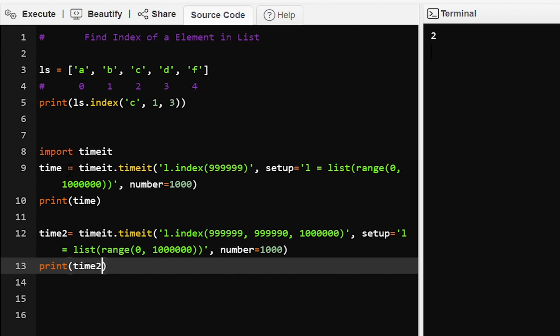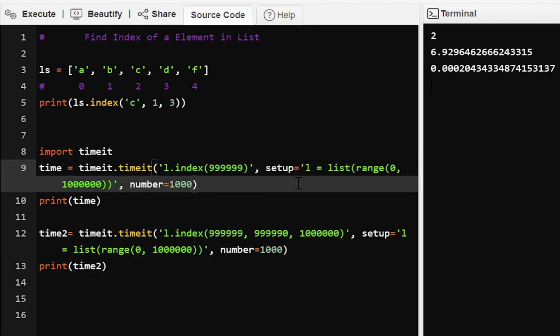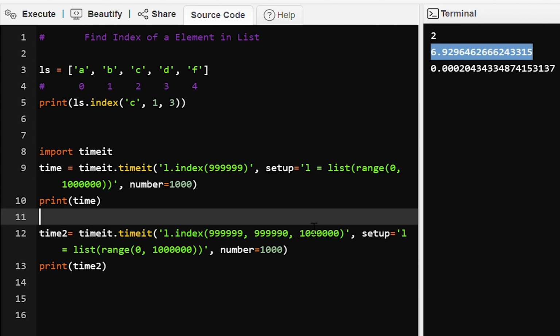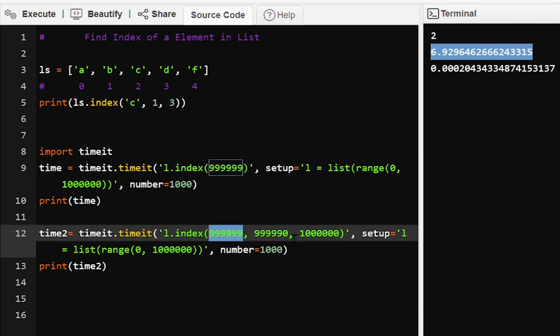And this one is taking too much time because we are iterating through the 1 million elements, so it took 6 seconds, but time 2 took only 0.0000 seconds, because we are iterating through the 10 elements only. We have given the start and end index, so we are checking this number between the 10 elements only. So this is how we can optimize our index method to find a character in a list between the start and end index. Okay, I hope you understood it, and please like, share, and subscribe to my channel.